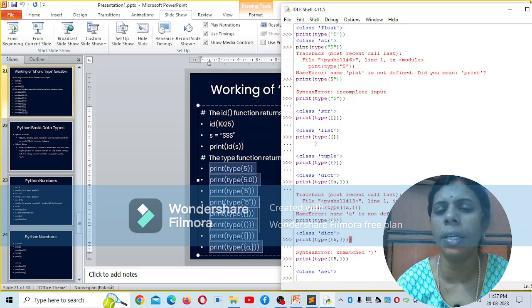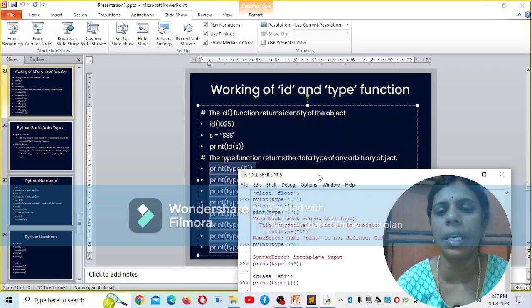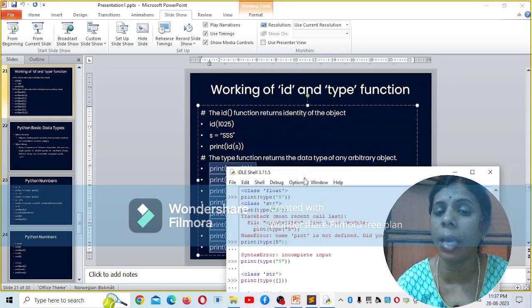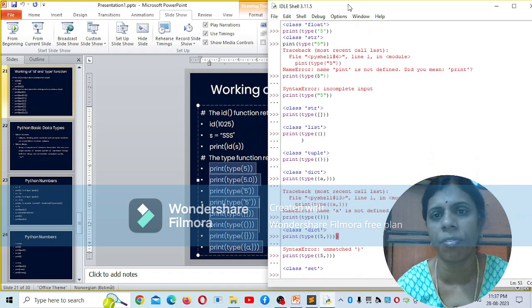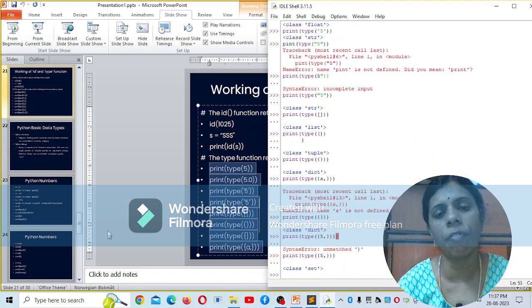How do we know the data type of a particular value? By using the type function. So the ID function returns the identity of the object, but the type function returns the data type of an object. So this is the difference between ID and type.